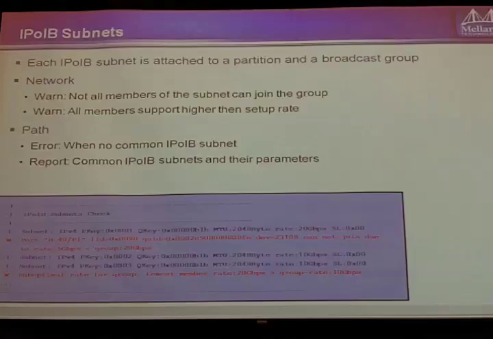So here I'm giving a warning saying the device cannot join because its rate is less than the rate of the broadcast group. And then here I'm saying there's a suboptimal rate, where these guys have more bandwidth capabilities than the group that they're joining. So just different errors and warnings for IP over IB.